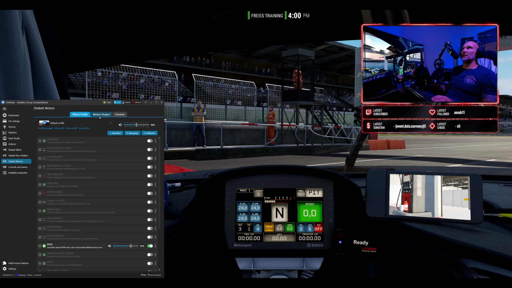So I would like to go with you today through my setup and referring to what I'm doing with Simhub. I actually have two motors at my pedals, one at the throttle and the other one at the brake. And I also have two bus shakers, one at the front and one at the back.